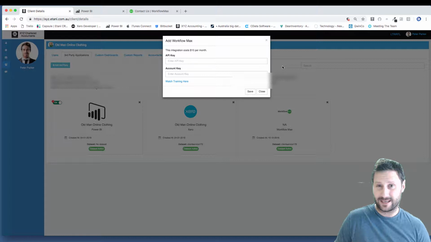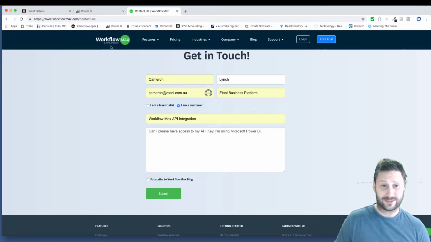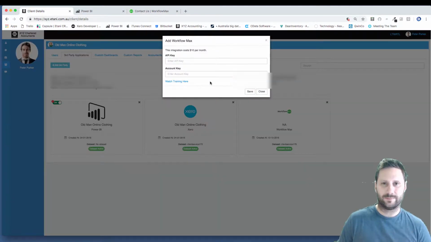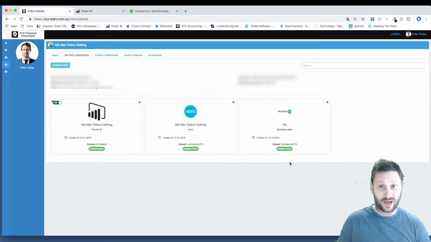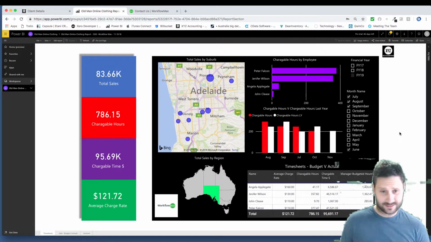It wants an API key and an account key. So you come across to Workflow Max, you go to their contact page, you fill in your details and you say, give me my API key. They don't have a developer backend like most do, but it doesn't matter. They just email it to you and through it comes. You paste it in, Etani takes care of the rest. We'll let you know by email when that data set's active, and then you've got live Workflow Max data flowing through.